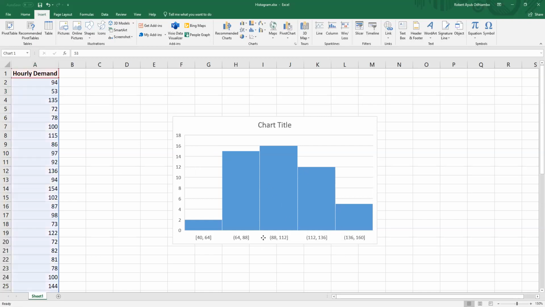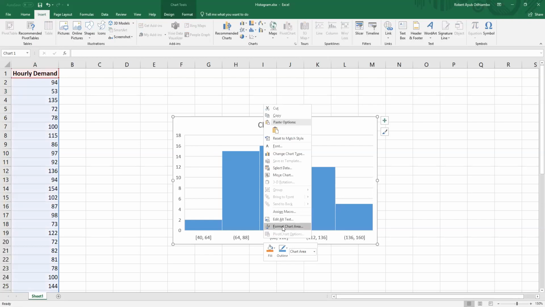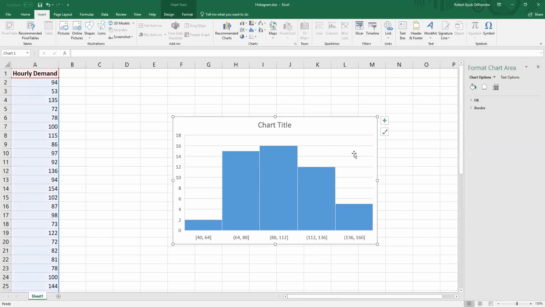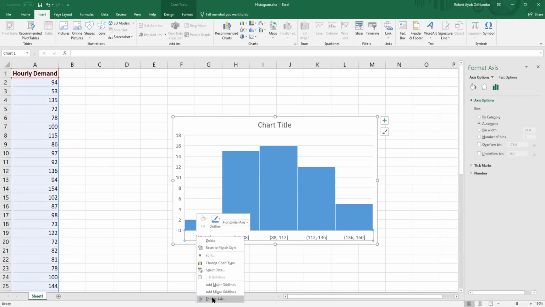And you could also do additional things like formatting the axis. To do that you just click on this and then you'll come to Format Axis. This Format Axis pane will be displayed, and what this means is Excel automatically picks the bin size of 24 and the number of bins being 5. So you could change that.